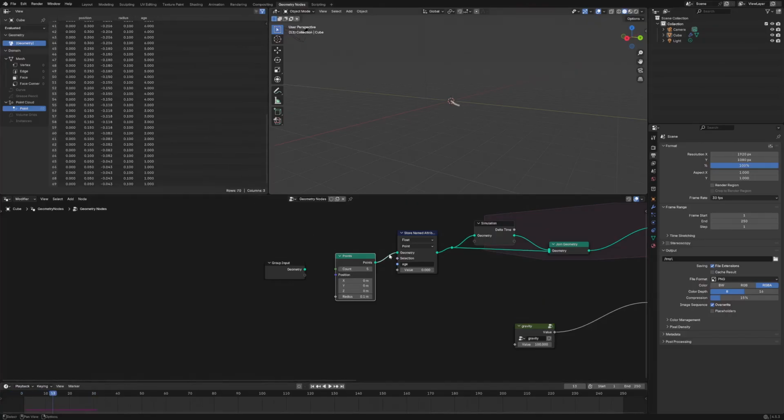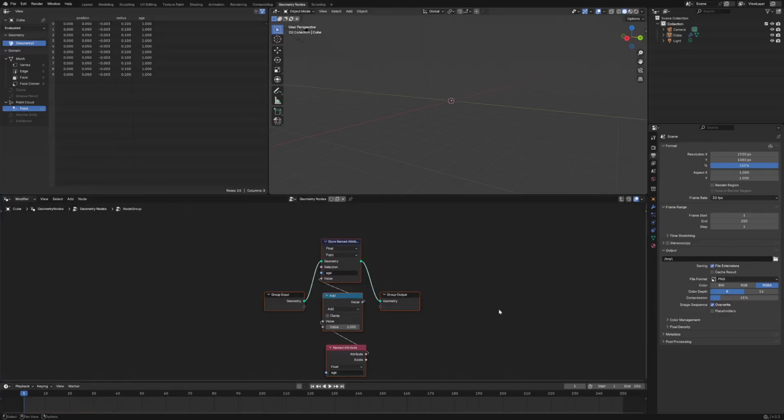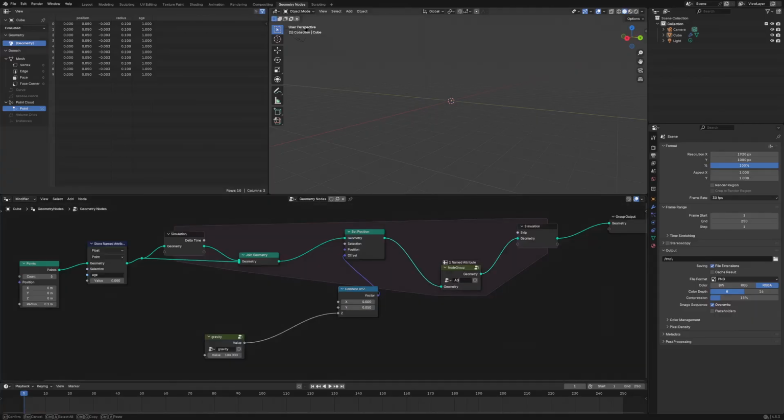Let's see, interesting. This incrementing doesn't make sense. It should actually be right here. So let's grab all this, Control G, put it into this. This is age counter.